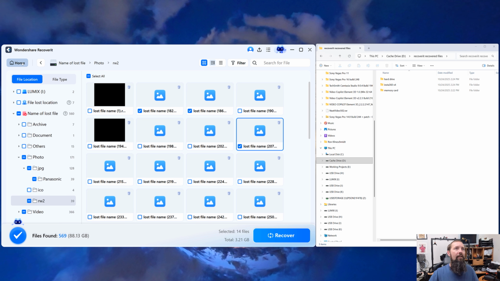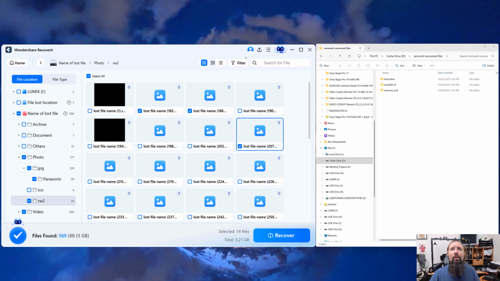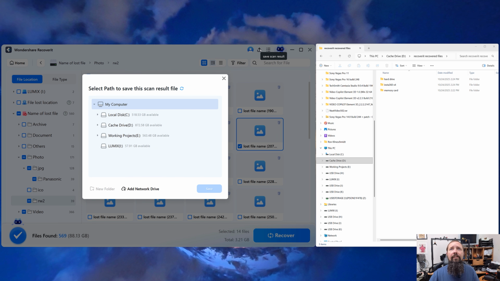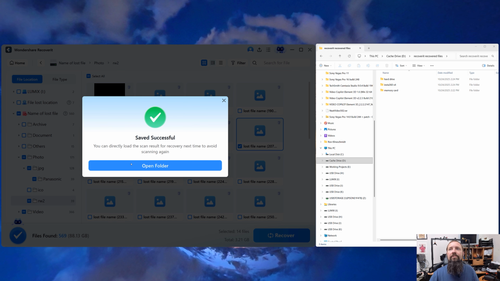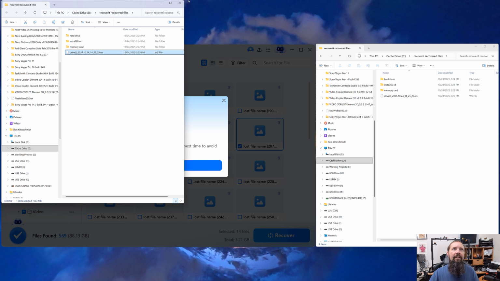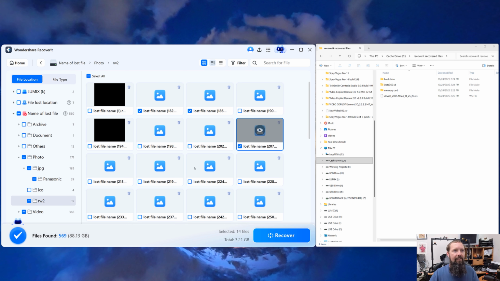I'm going to go ahead and go back home. It's going to ask you, if you return now, the currently scanned result will be lost. We recommend you saving the scan progress or recover the files first. So if you wanted to save your scan, click right here and you can click save, and then you can say, I want to save it over here, and we'll just save it there. So that's just saving your scan result, so you can go back to that same scan that you had before, so you don't have to rescan everything.